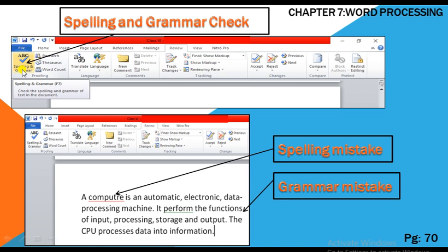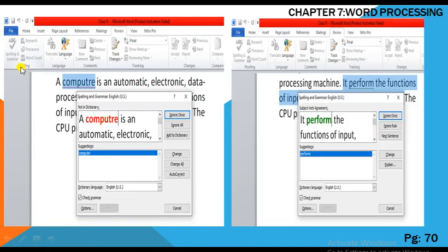In spelling and grammar, the spelling errors are indicated with a red line and the grammar errors are indicated with a green line. Now if you click here or select this word and click here, you will see this window. Now you see it has underlined this word, and the computer says the spelling is incorrect and the right spelling is suggested here. You will press change and the spelling will be changed.